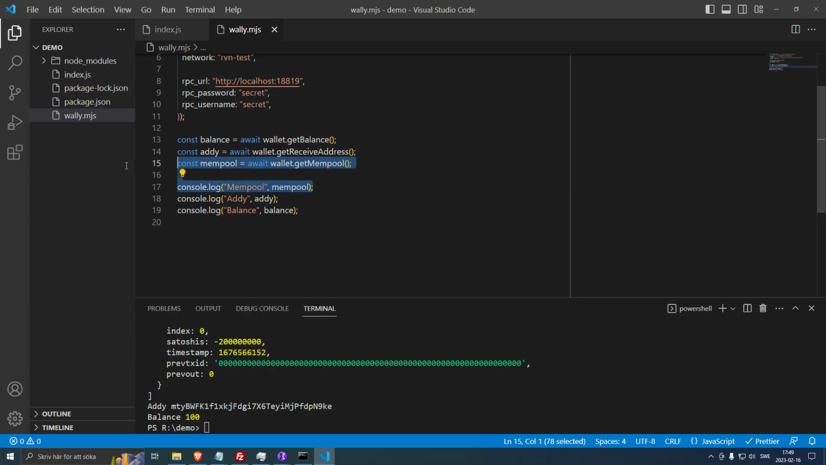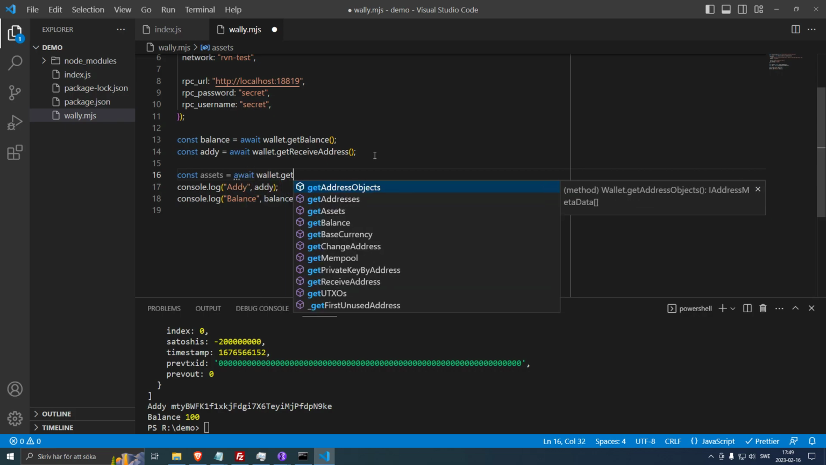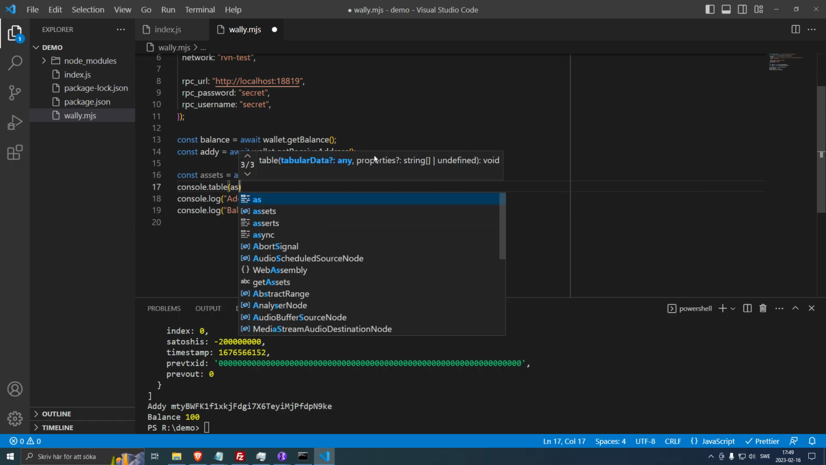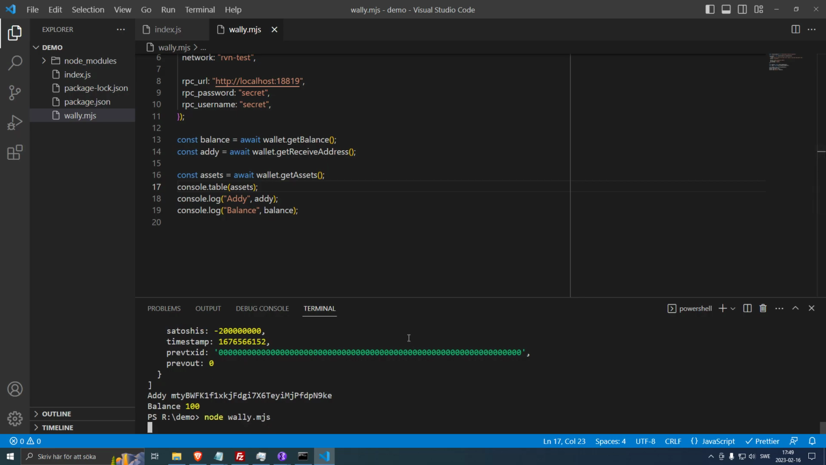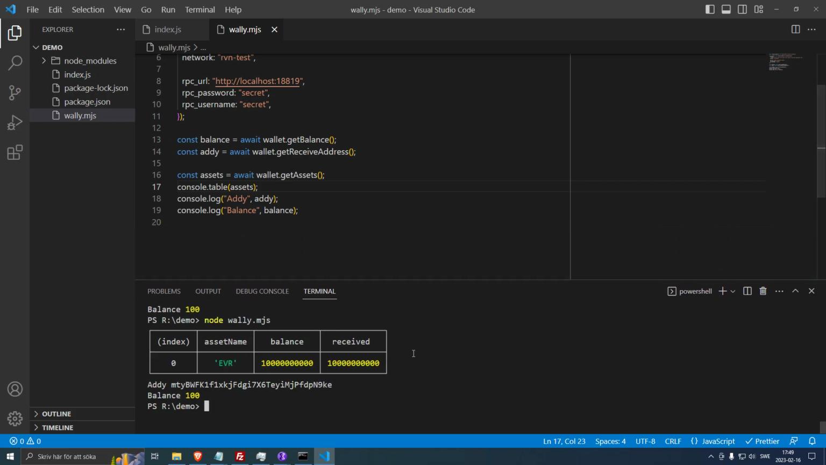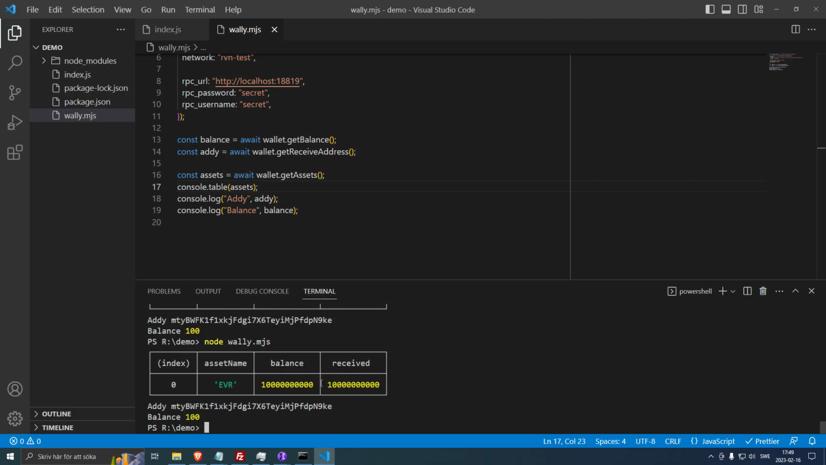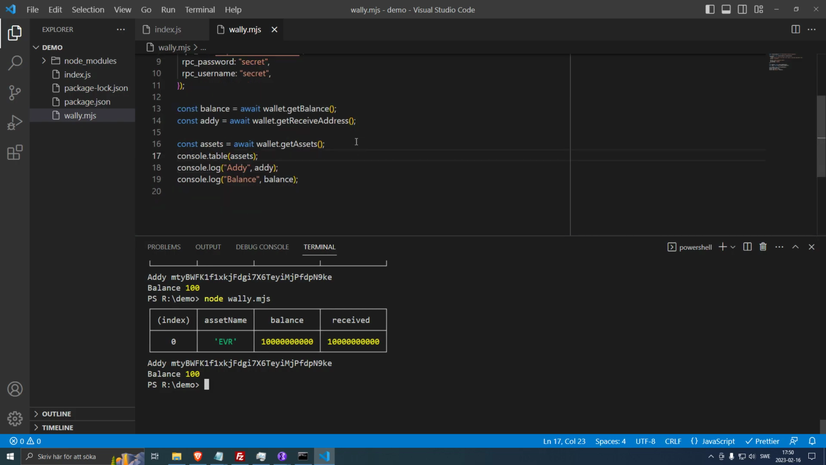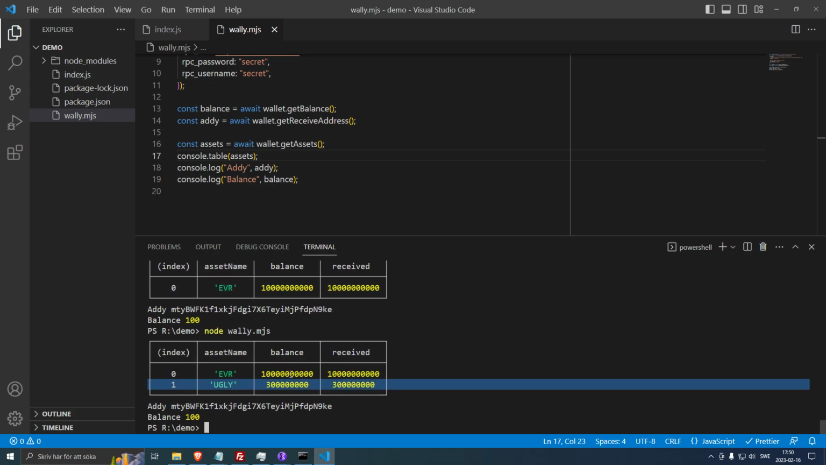And let's remove the mempool and instead do assets equals await wallet get assets. And we do a little table with assets. And we see that we have Evrmore assets. That's all we have, and that's because we are still waiting on the mempool stuff. And soon we will also have the ugly token. There you go, ugly. We have 1 ugly. There will be another one on its way, so we will soon have 2 ugly.